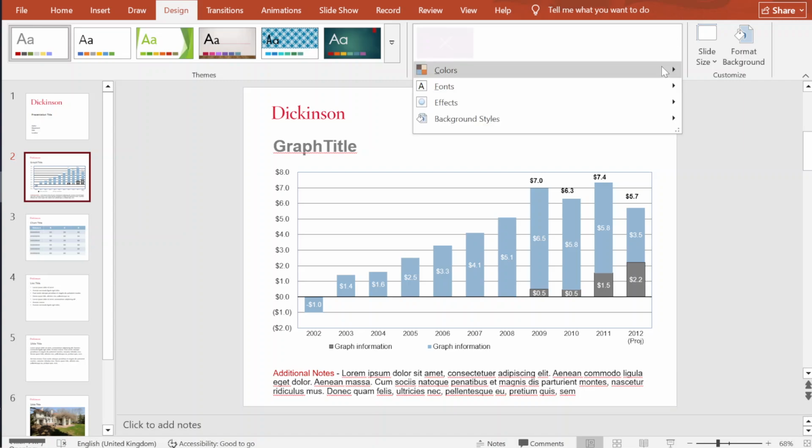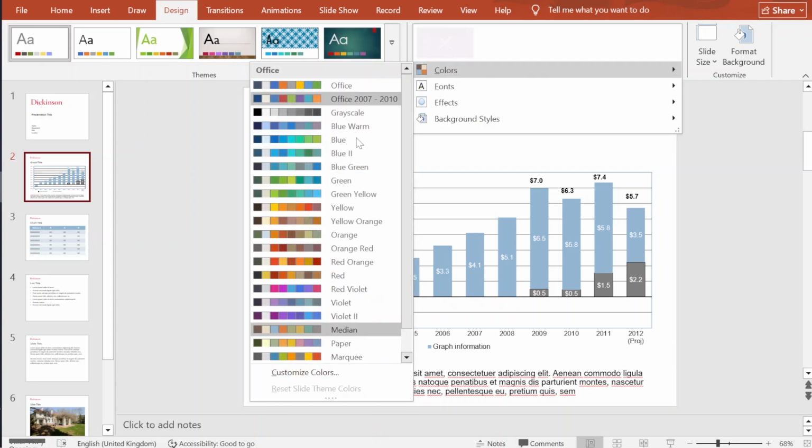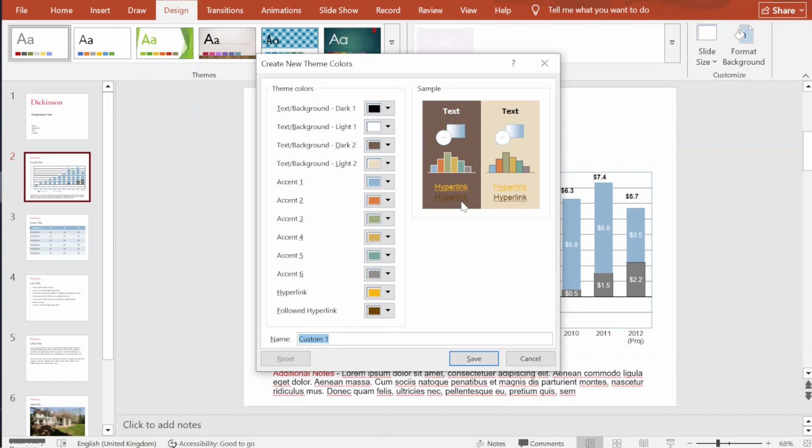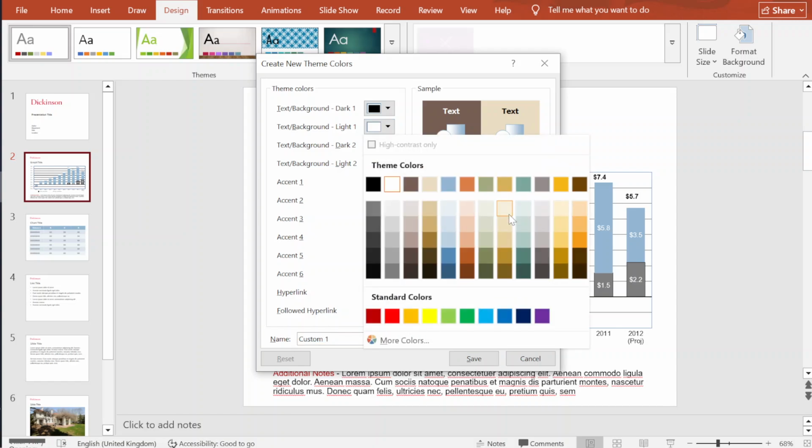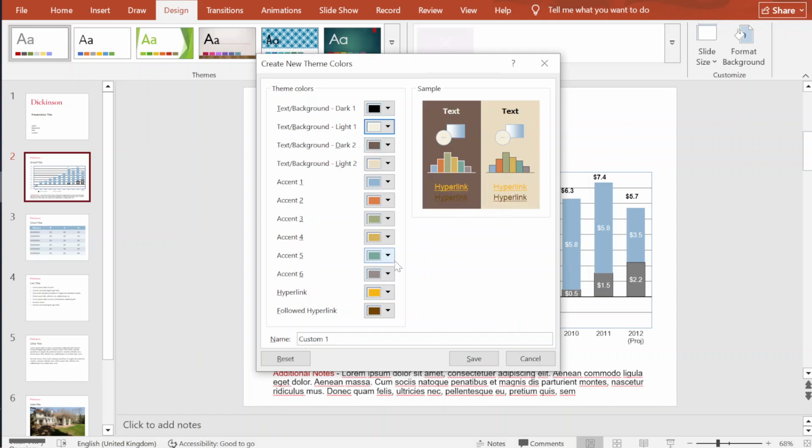But what if you want something unique? That's where customization comes in. From the Colors menu, click on Customize Colors. A window will open, and this is where you can get creative. You'll be able to change text colors, background shades, accent colors, and even the color of hyperlinks.